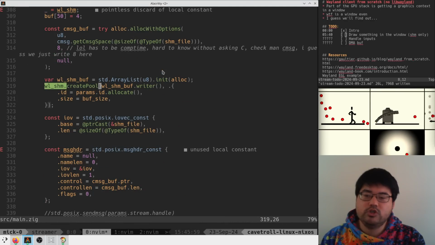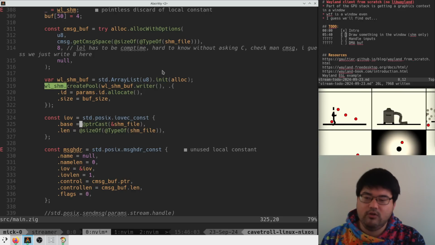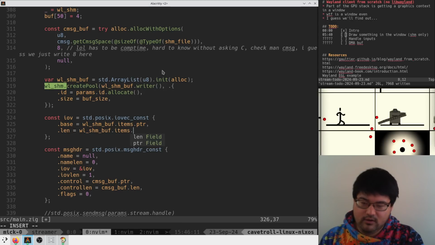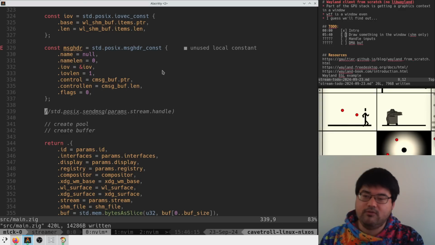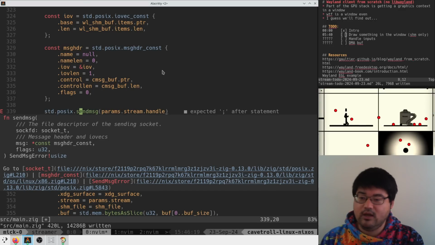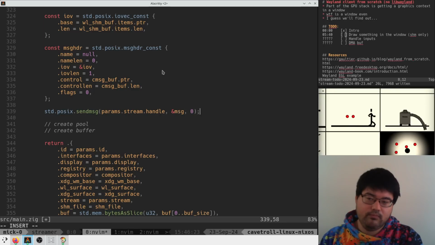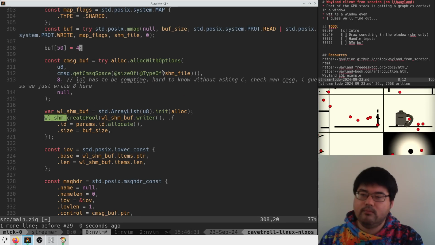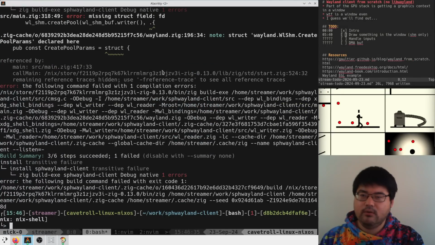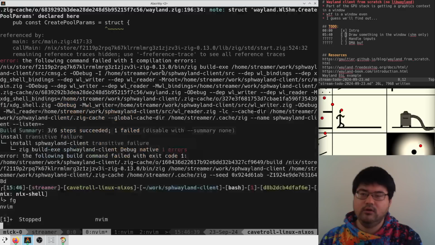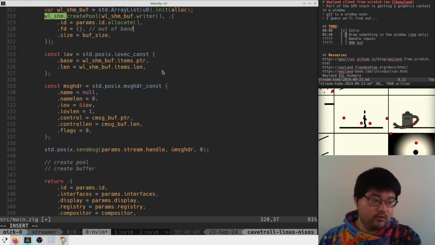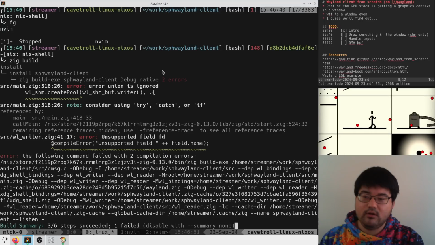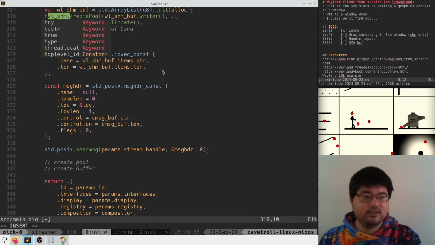So now after this call we should have a buffer that we can use. We can use WLSHM buff items dot pointer and WLSHM buff items len. And then we should finally be able to write this thing out. Send message takes in a socket and a message. And maybe we get lucky and the flags of 0 are fine. Missing struct field FD. Can we just write FD is equal to nothing, with a comment like out of band? Okay, unsupported field FD at air union is ignored. Okay, let's try this.